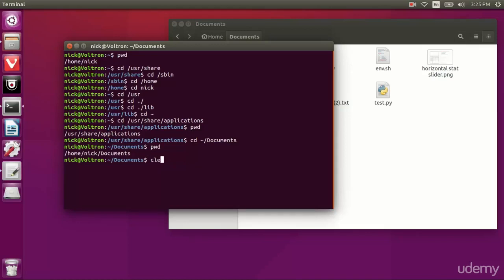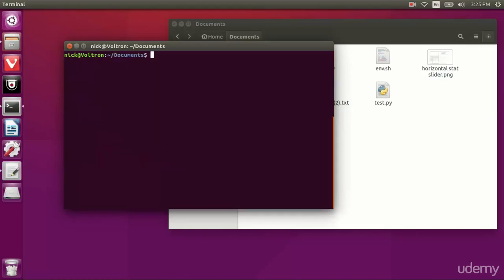Now this is all fun, but what's the point of navigating a file system if you really can't do anything? And so that's our next command that we're going to learn. So I'm going to change directory to home, to my home directory.